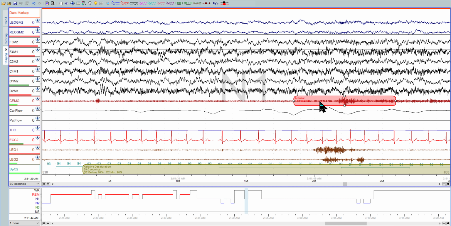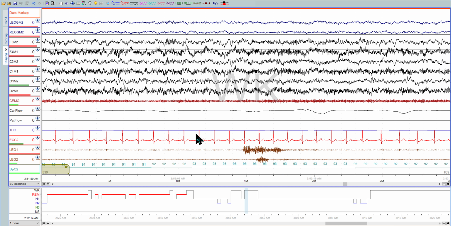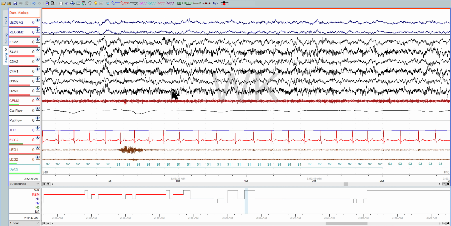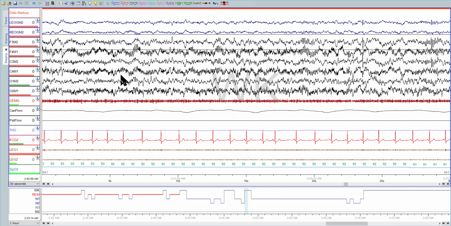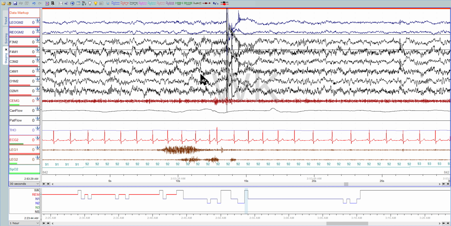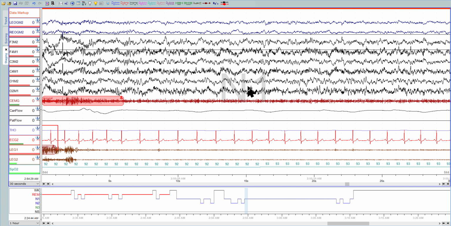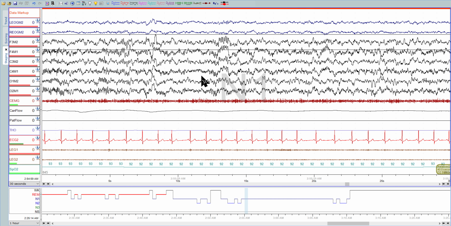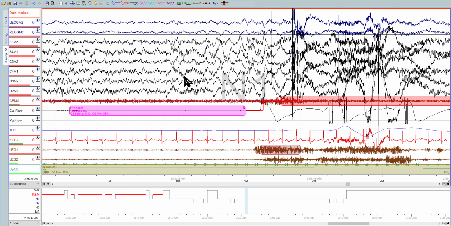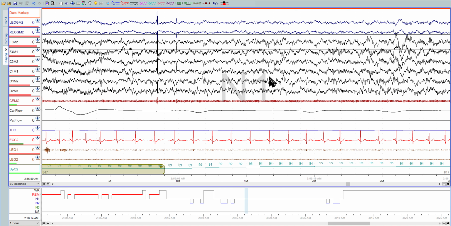So a little arousal there. This will be 1. A little arousal here for 1. And a little K complex for 2. 2. And then 1. And then spindle for 2. And then 1. And 1. And then arousal for 1.